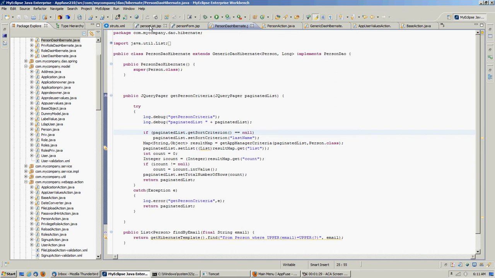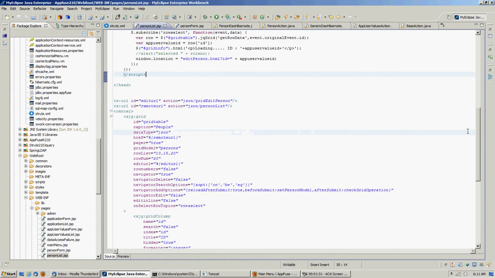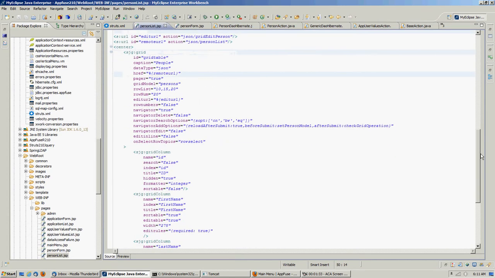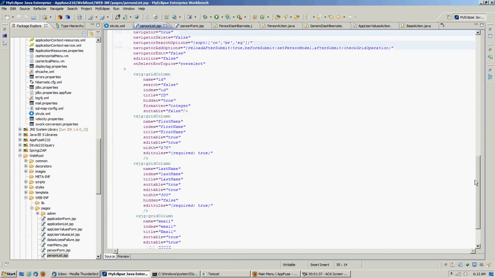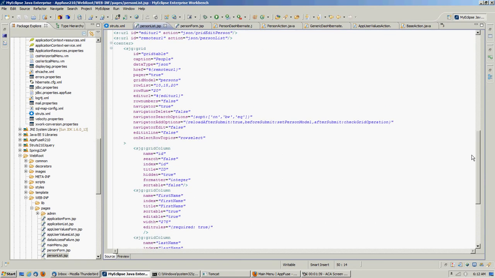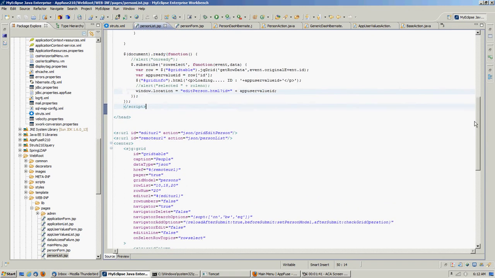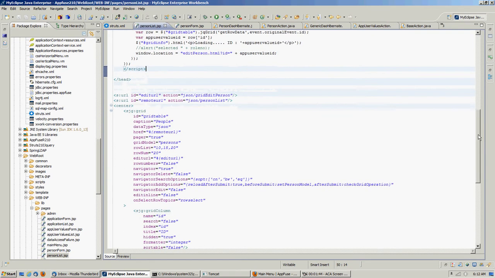So let's get to our list. We were going through the Struts JQuery plugin for the grid, and I went through all the fields and how they're set up. What we're going to look at now is what's going on in the background here.